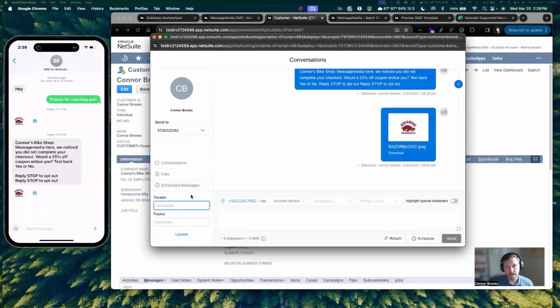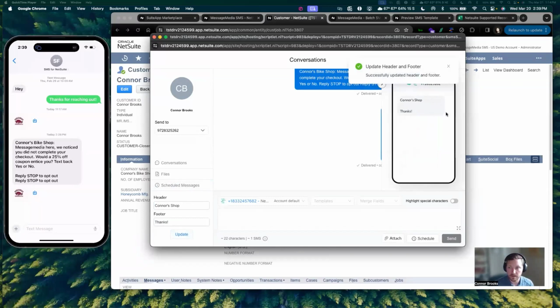You could insert a header or a footer. So let's say you are going to just freehand a message. I could say Connor's shop, and that'll put in a header, and I could put thanks as my footer. I can update that, and then I will have a header and footer in my message, and we can preview that right here. So I'm going to remove these because I'm going to show you some other features that we have. So I will remove those.